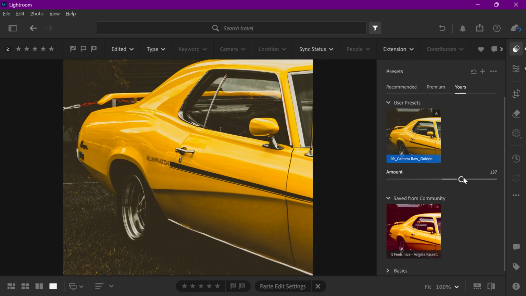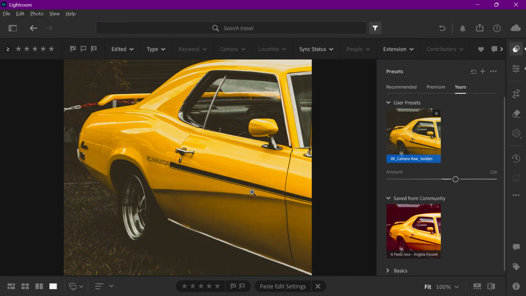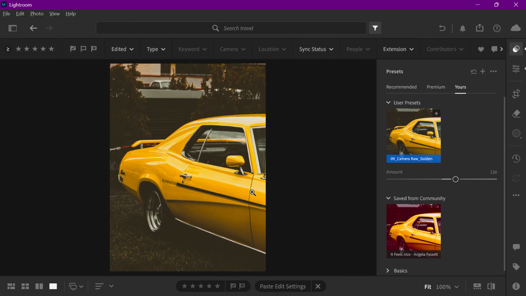After applying a preset, don't stop there. This is the most important part that beginners often skip. Presets are not meant to be the final edit for every single photo. They are a starting point. So after the preset is applied, check your exposure first.